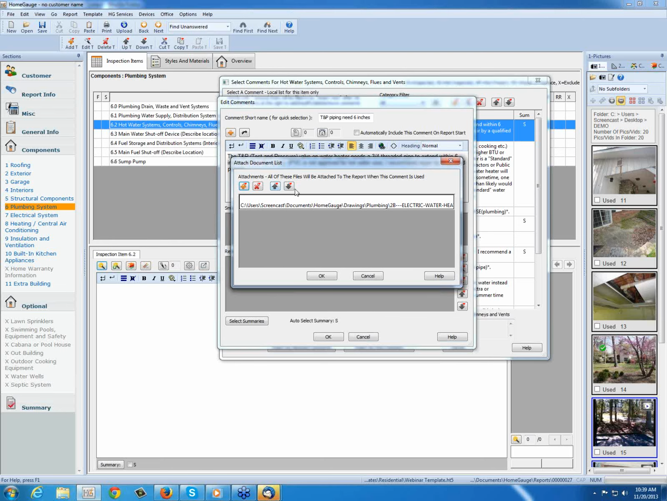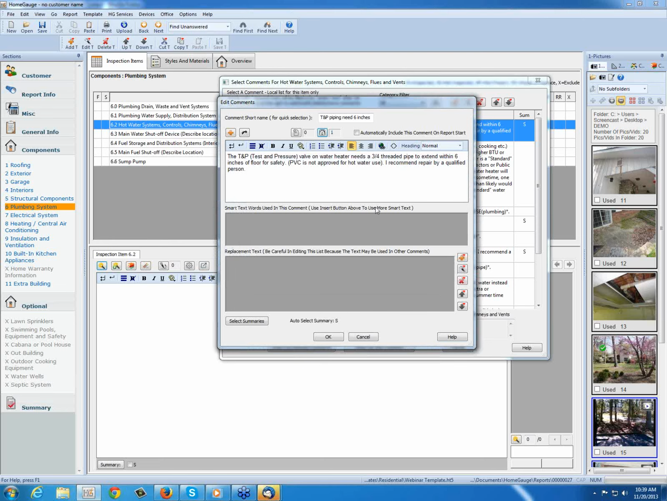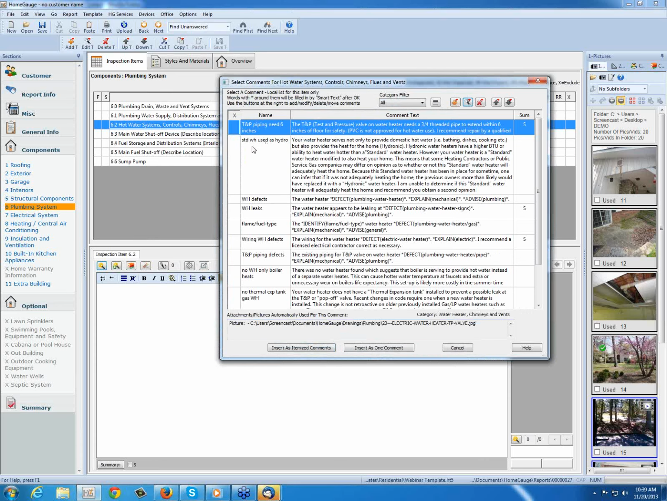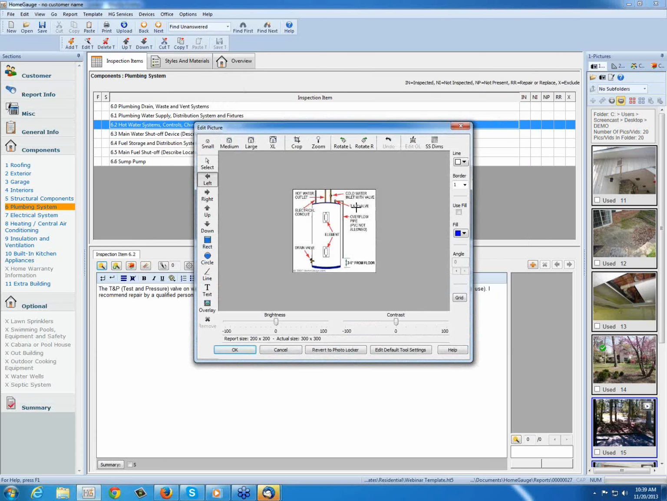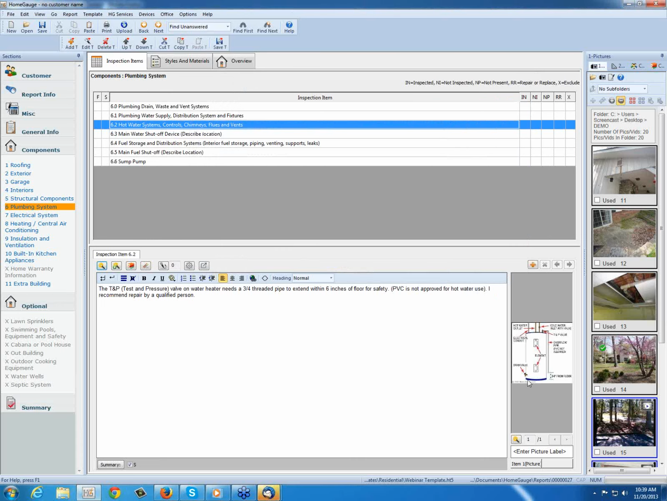Okay, actually it allowed me not to give it a title, so that's okay. So we're going to say okay. And now we have one image associated with this comment. I'm going to say okay, so when I insert this comment, here is the image that will go in the report, and it automatically goes in. And when I save my template, the next time I select that comment, the photo will be part of my template and will be included in every report that I select that comment.